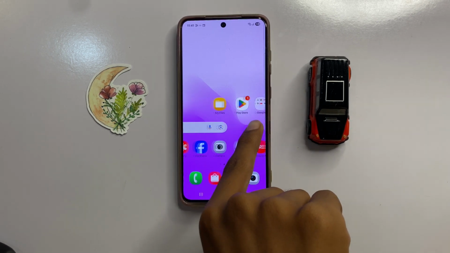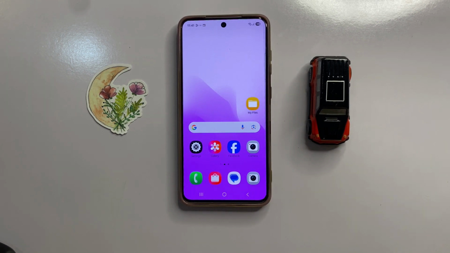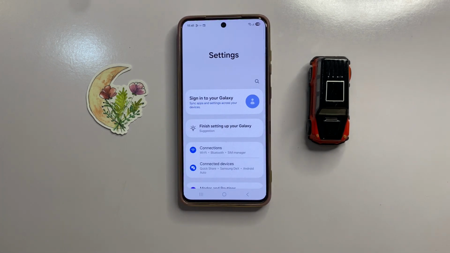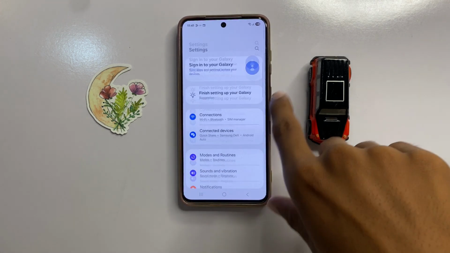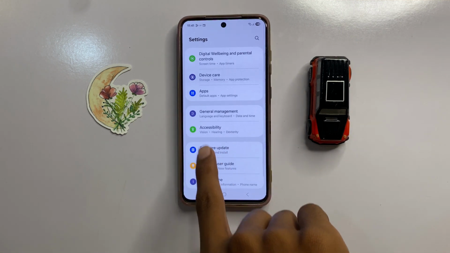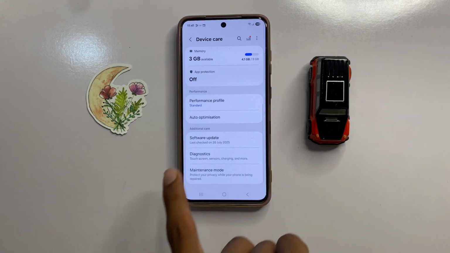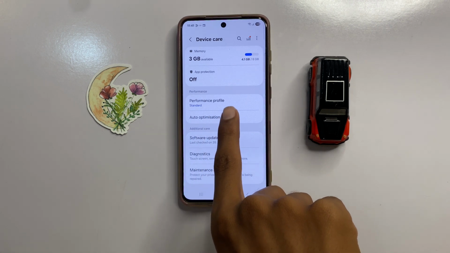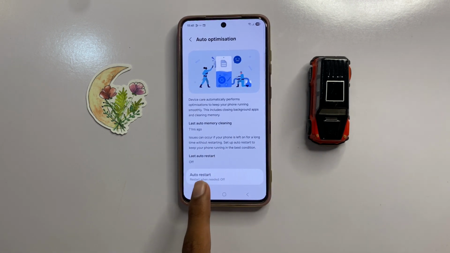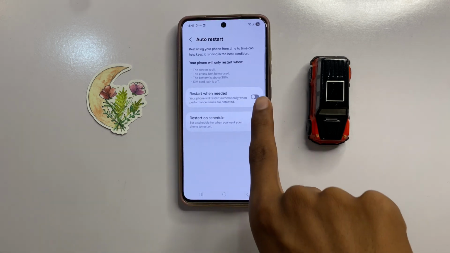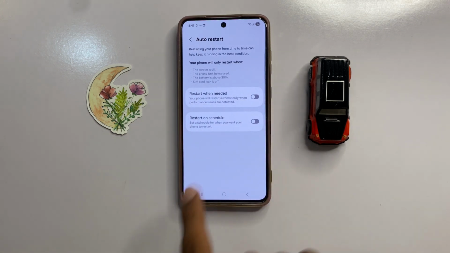First of all, open settings. In settings, scroll down and here you can see the option Device care. Now click on it and then click on auto optimization and then click on auto restart. If you turn on these buttons, then turn them off.